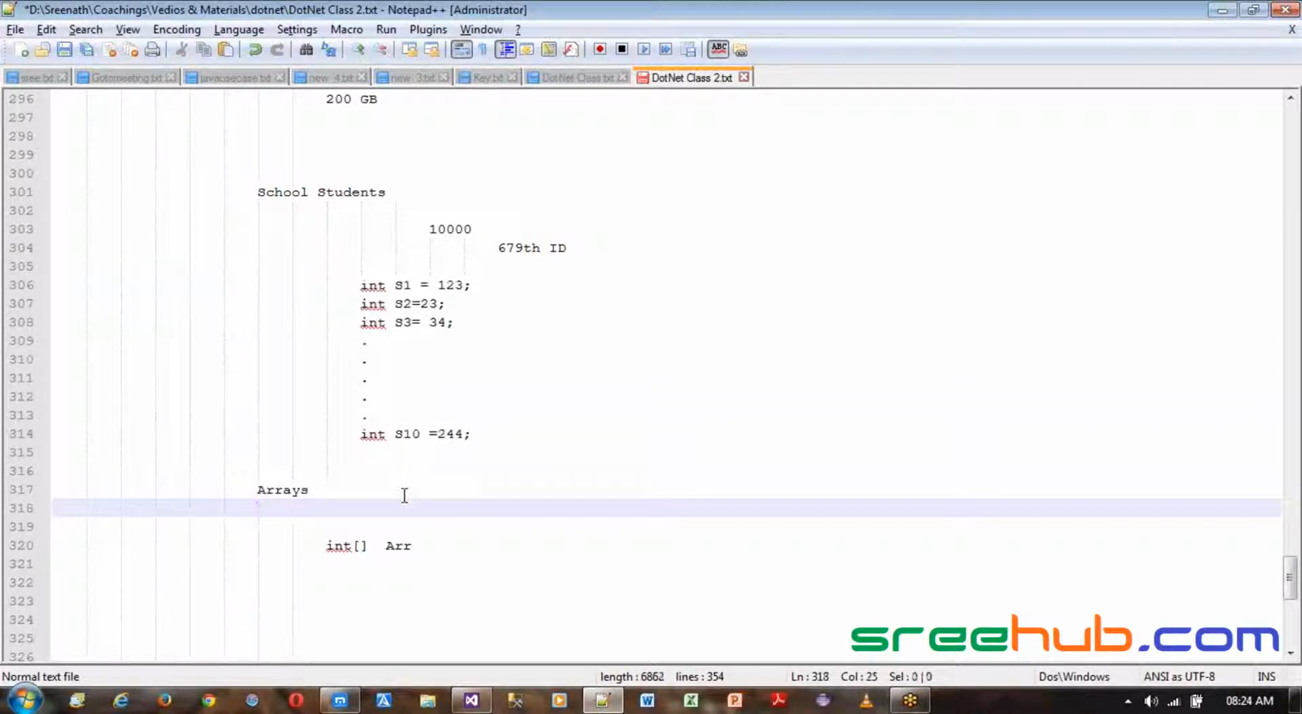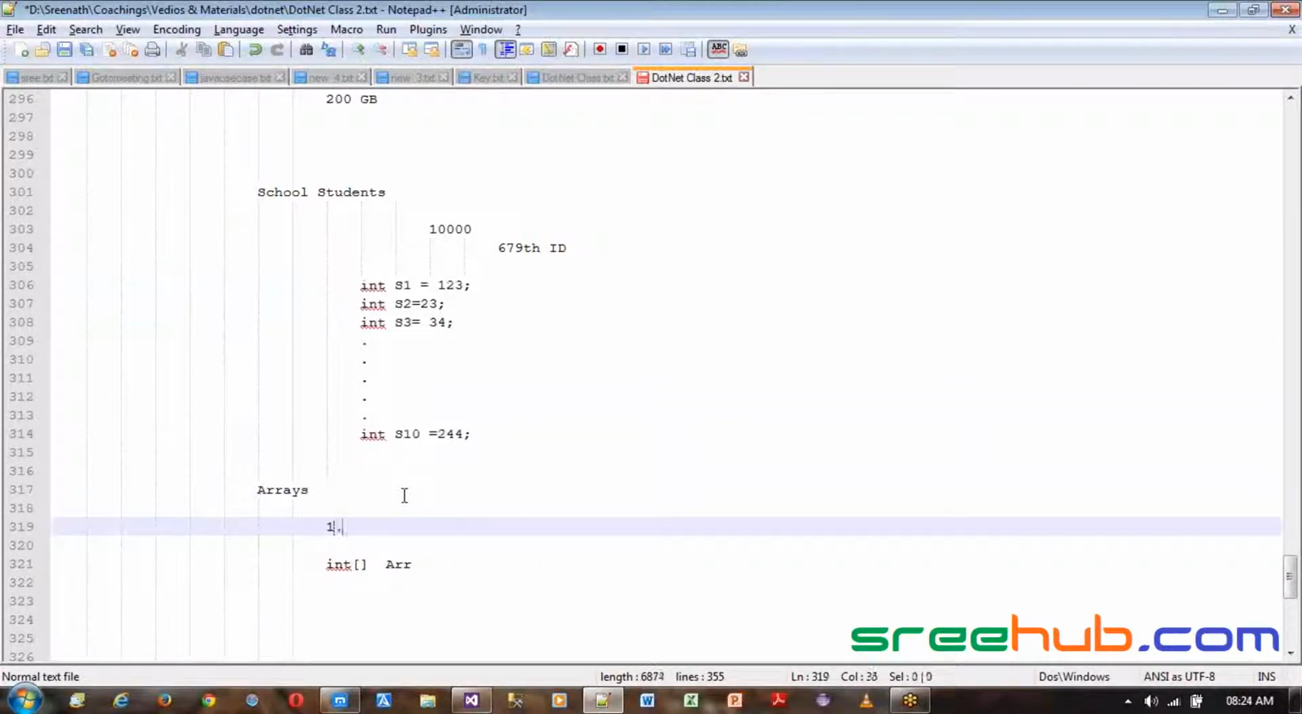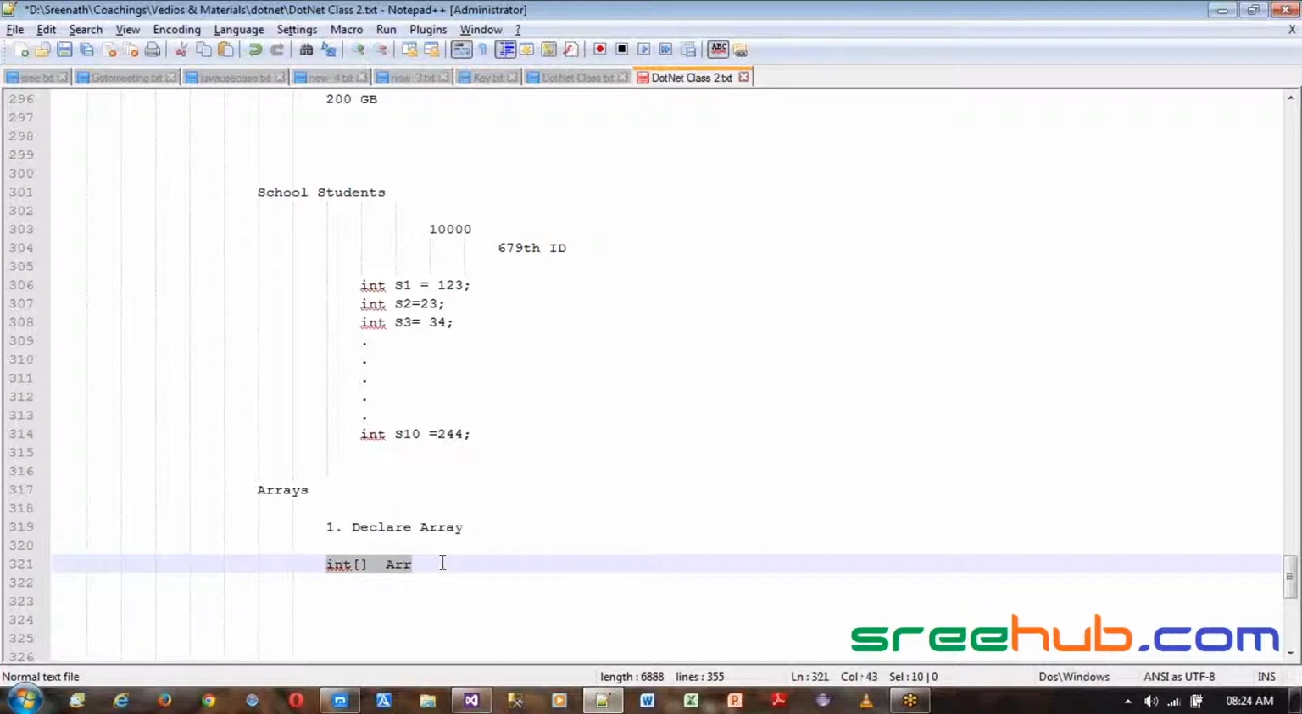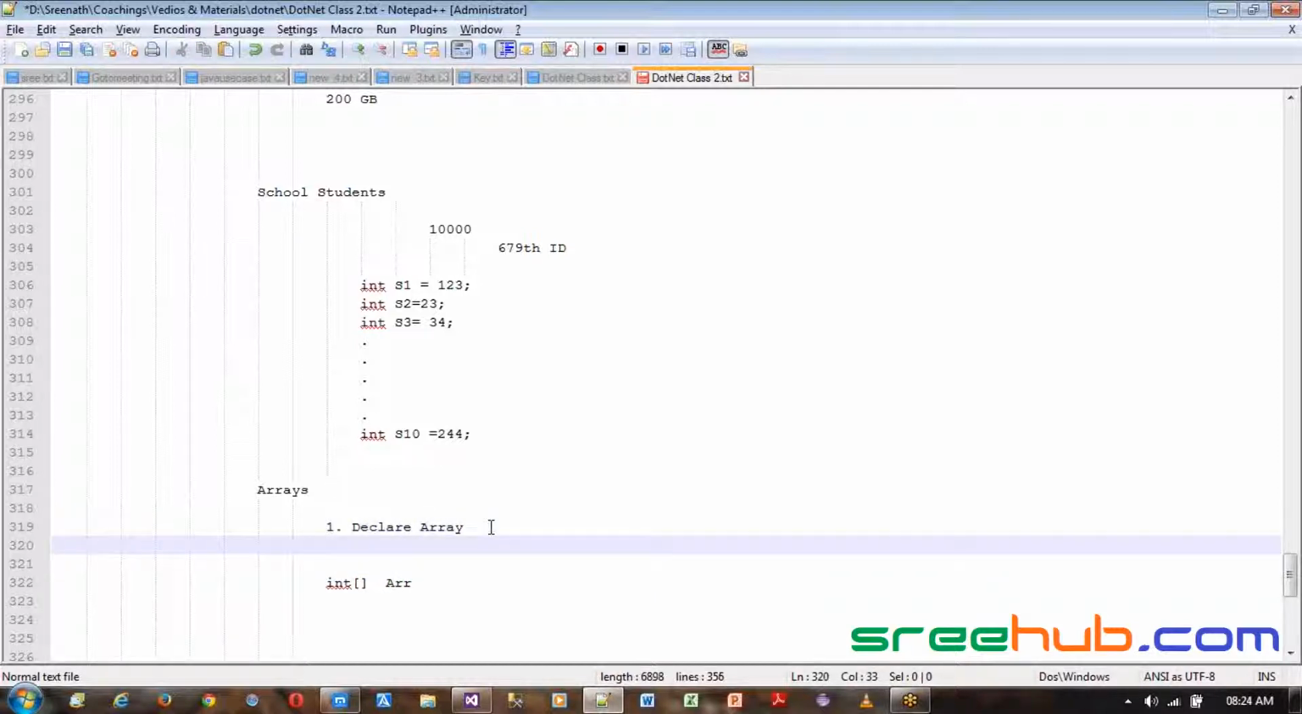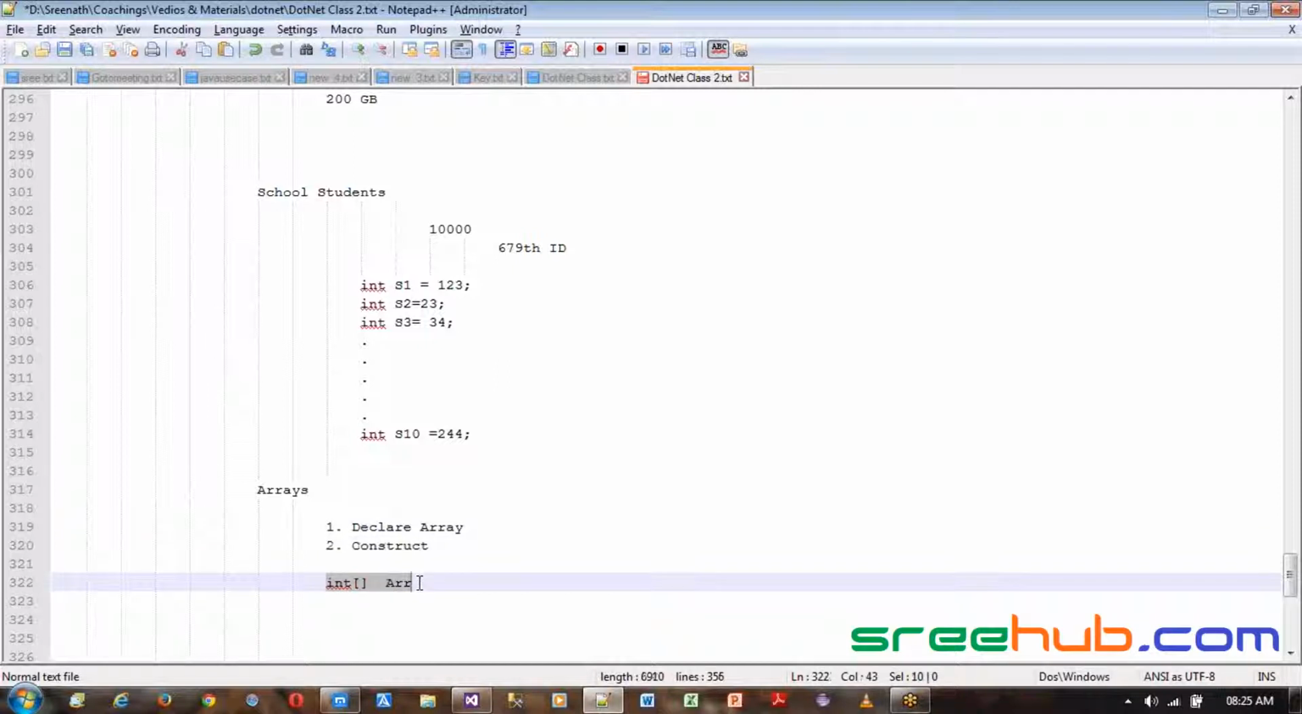So arrays have got three principles. First is declare array. Now this is nothing but you're declaring an array where I have an int type array and the variable. This is declaring an array. And the second rule is construct array. Construct array is nothing but, if you just define this, it will never help us. You have to instantiate or construct your array with some size.